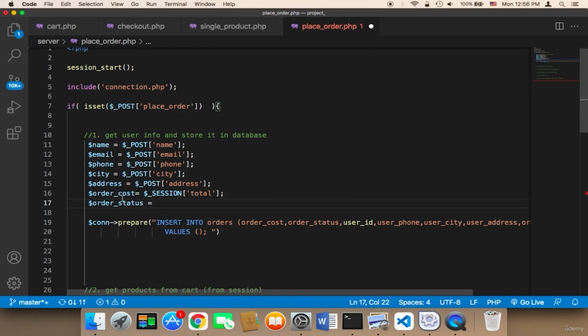The order status is whether the order has been paid or not. If the order has been paid, then we need to say paid. But we will allow users to place orders without paying. And then after the order has been placed, I'm going to allow users to pay. So the initial value is always going to be on hold. On hold means that the order has been placed but has not been paid.